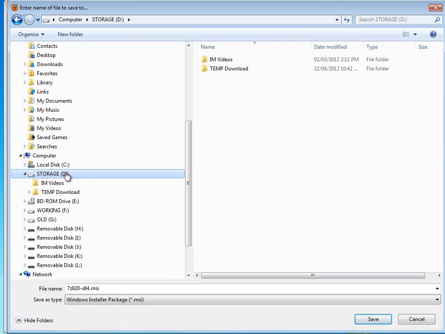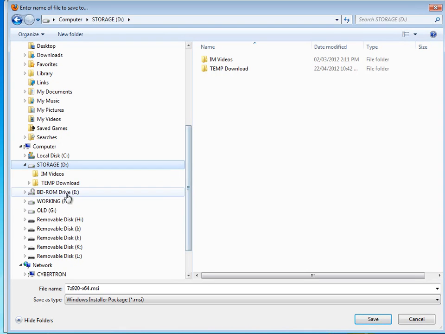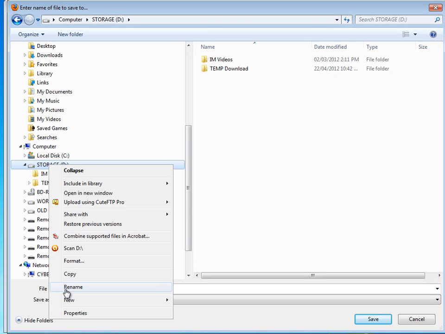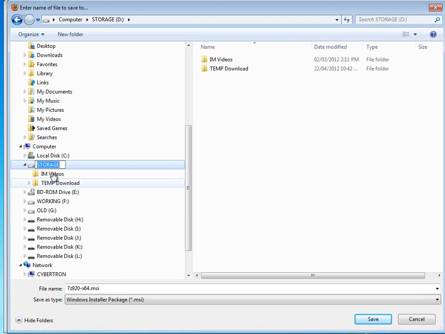Actually, you know what's cool? A lot of people don't know you can do this. You can rename your hard drives, like an external hard drive that you plug into your computer. You can name it whatever you want. And the way to do that is actually pretty easy. You just right click, select rename, and then name it whatever you want.